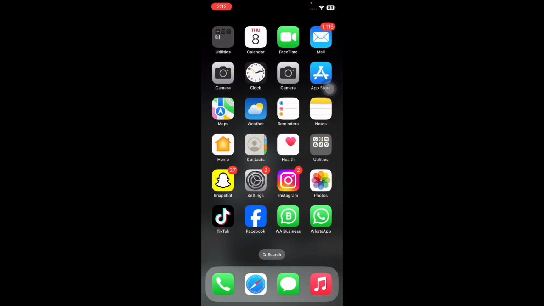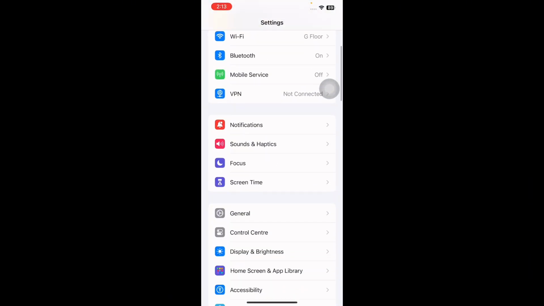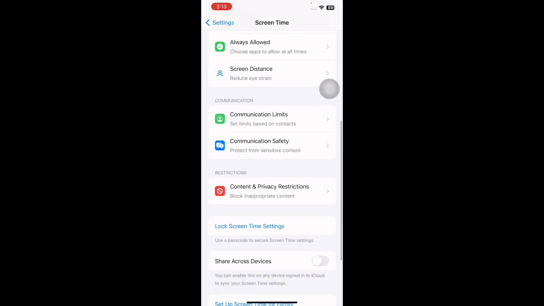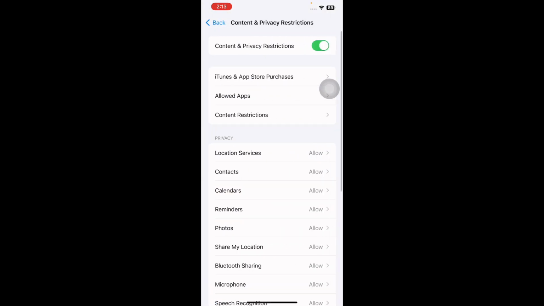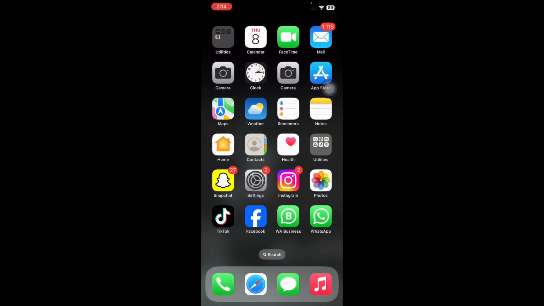And the next step is disable App Store restrictions. For this, go to settings and then scroll down and then tap on screen time. Next, scroll down to the bottom and then tap on content and privacy. If you don't have this turned on, you can skip this solution. Next, tap on iTunes and App Store purchases. Ensure that installing apps and in-app purchases are allowed. For this, select don't require under required password section and you are done.